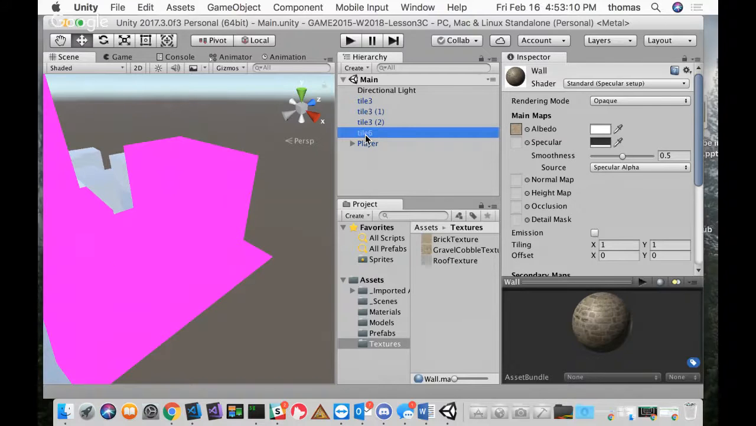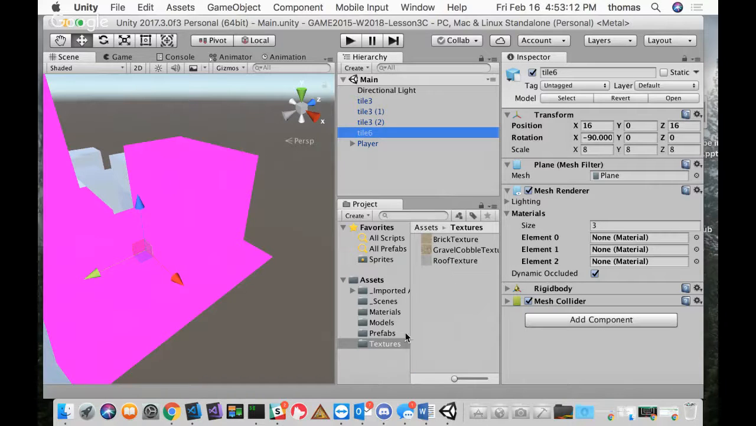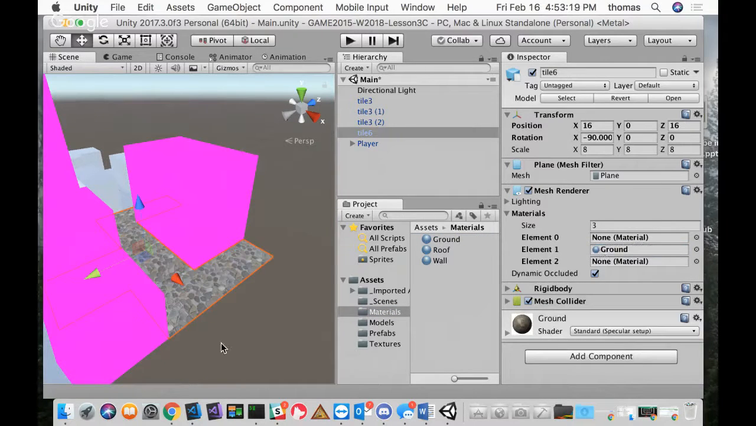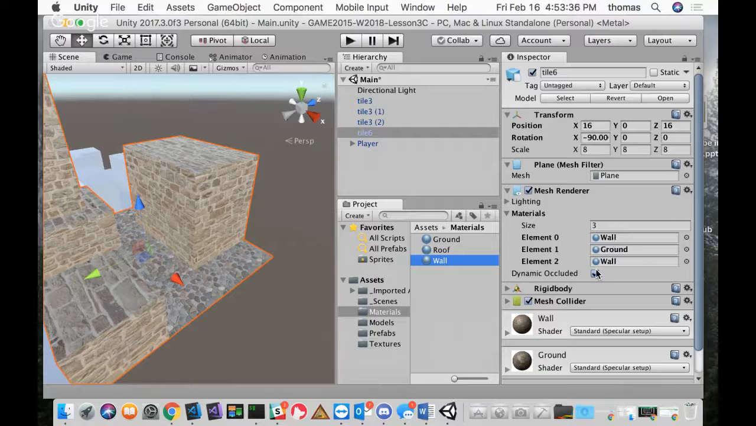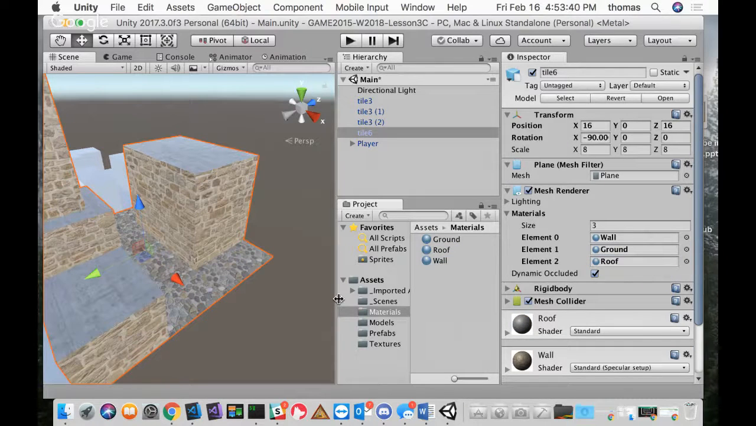So I'm going to go back into my tile 6, and I'm going to guess, if I look at my materials, that my ground is slot 1. So I'm going to put my ground in there. Good guess, right? No, it's because I've done this. This is the third time around. I'm going to guess that my wall, let's see if I do this right, my wall is element 2. Nope, I was wrong. My wall is element 1. And my roof is element 2.